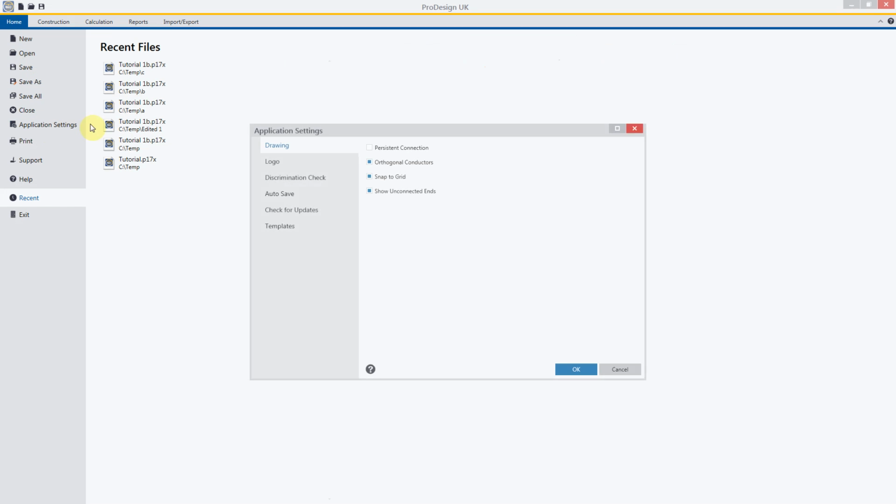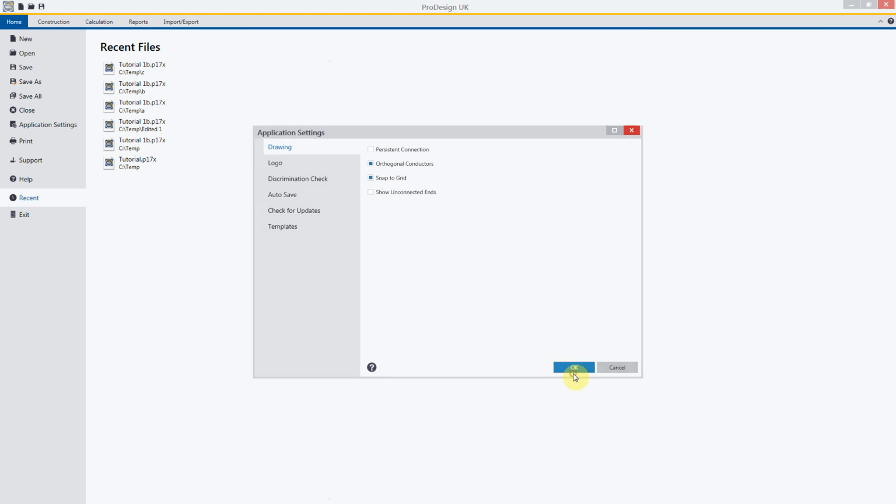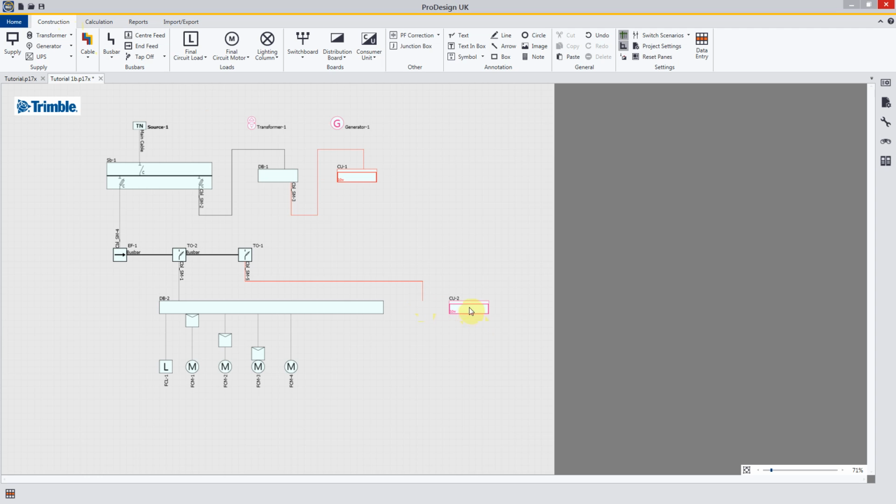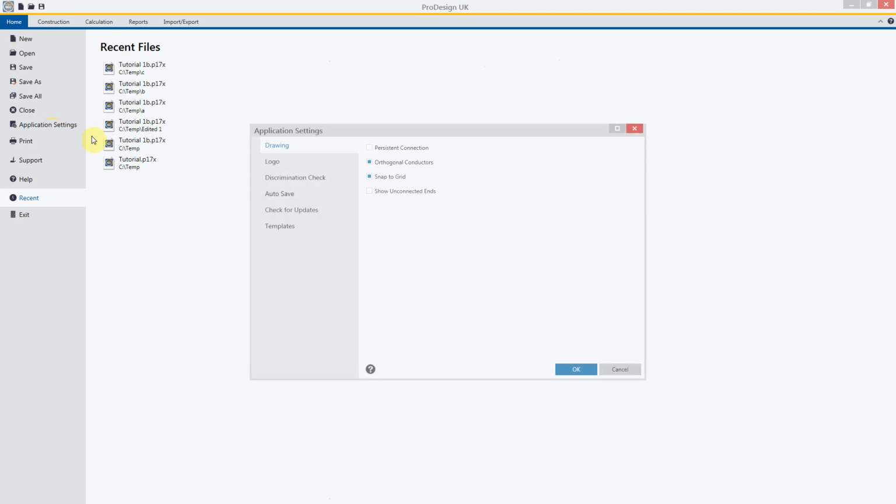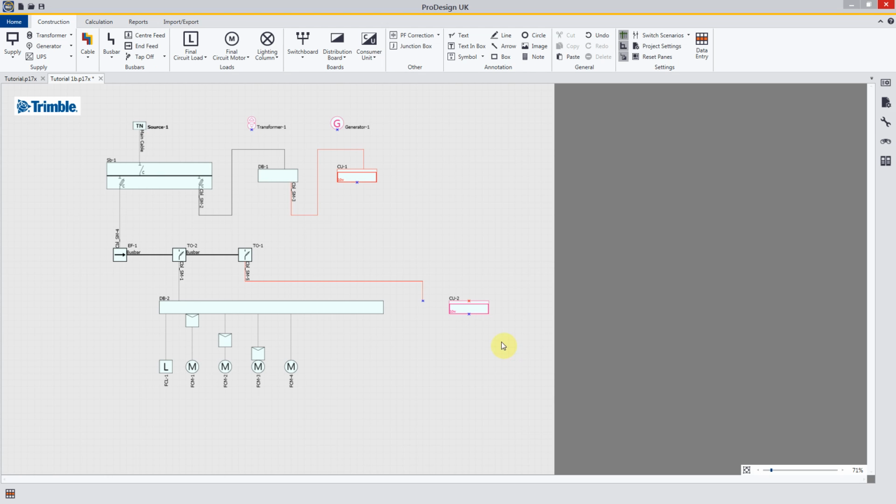Again, if I go into application settings and uncheck show connected ends, you will now see that it no longer shows the network blue or red crosses. However, for a complete new user, we recommend that you leave those set, because it does give you a very good indication as to what is happening with your network. So I'm just going to go back in and recheck those settings. And I'm just going to restore the consumer unit back to its original position.